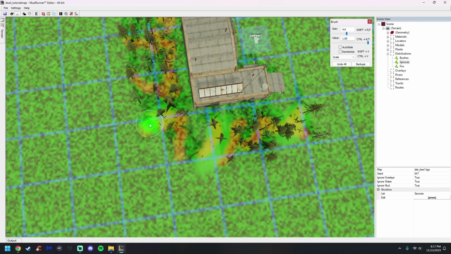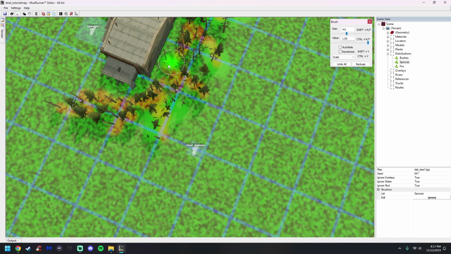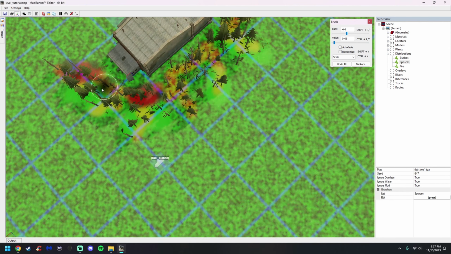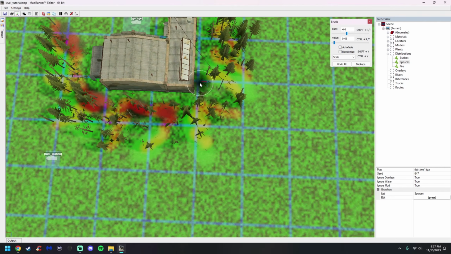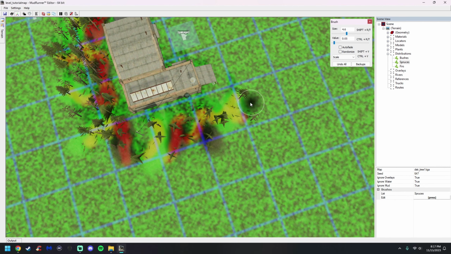I usually save this for when I'm just about all done with the map, but because this is a tutorial and we're just doing this, I'll show you how I do it. But I'm going to bring it all the way down now, and I'm going to kind of dab a few more here. This just helps bring a little realism to the map.